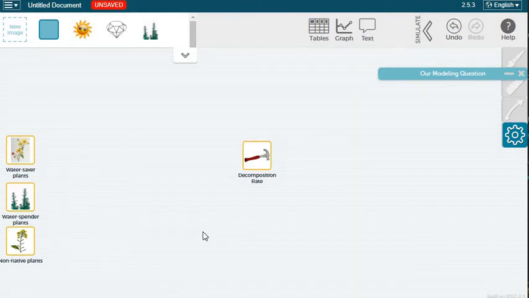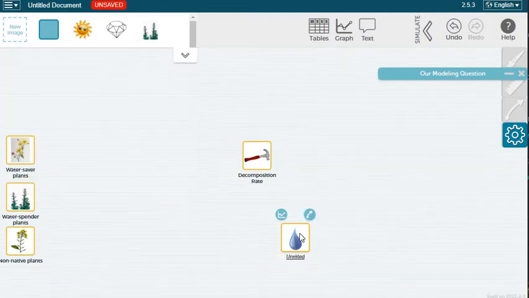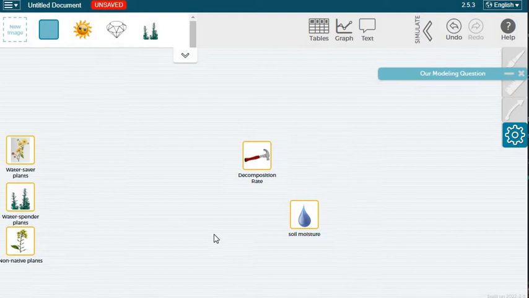I'll demonstrate this with soil moisture, since I thought that would be an important factor. You can keep doing this with more components and processes on your list. So let's start with soil moisture. I'm just going to use a water droplet to represent this and then label it.